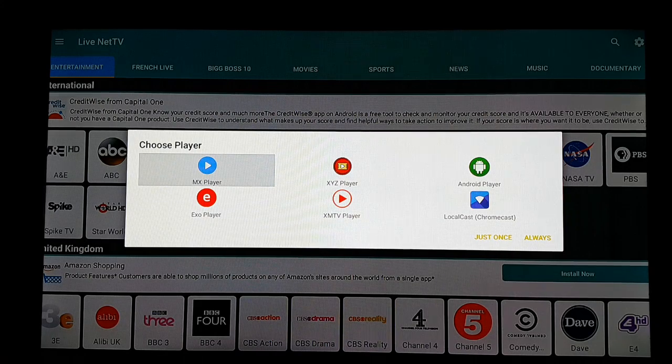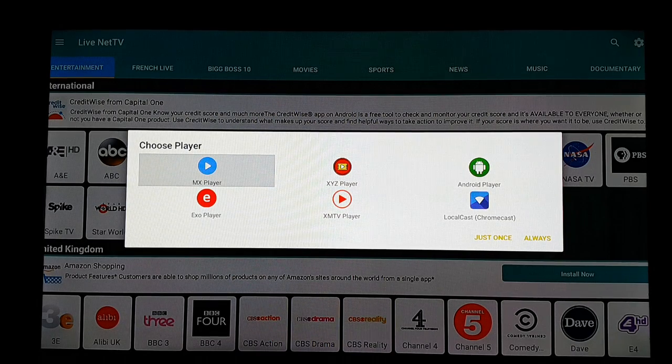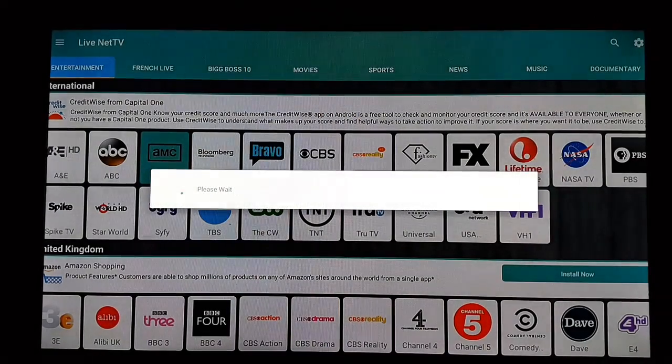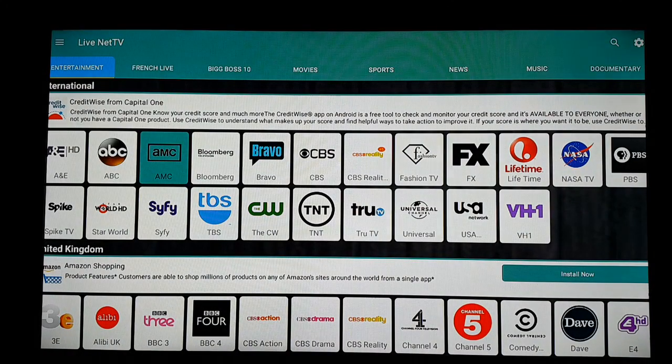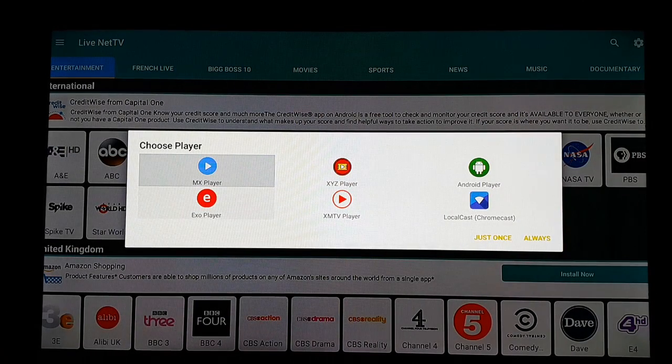And I usually use MX Player, but MX Player is not installed on this. So I'm going to use Android Player. If you want to download the MX Player or any other player, you're going to have to be signed into Google Play Store. Okay, so this one doesn't have AMC working right now. Try TBS. Again, use the Android player.